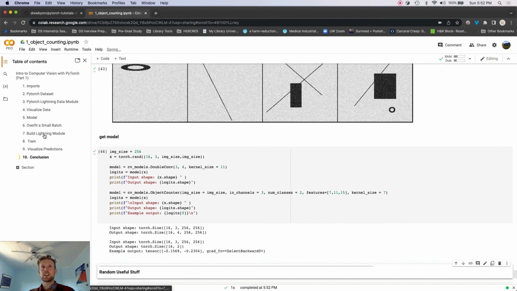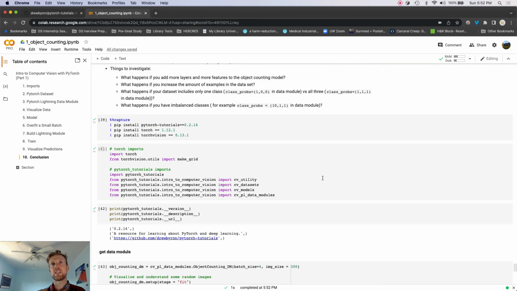The lightning module itself, I did not build into the package because I just think that is something that is probably best made by the specific researcher or user at the time of the application. But everything else is built in there, and you can obviously just steal my code for the lightning module.